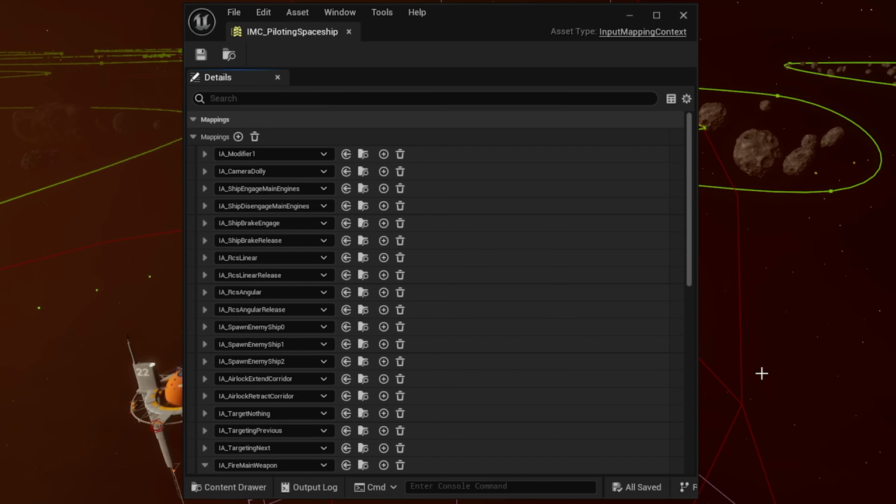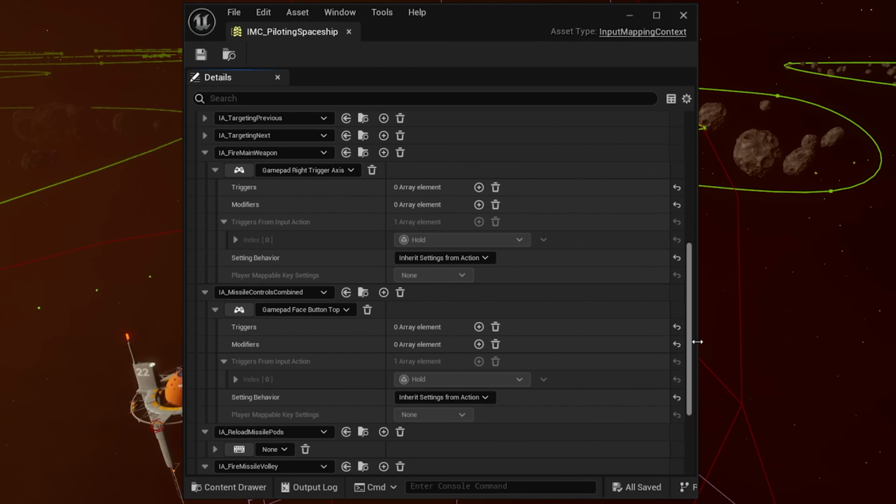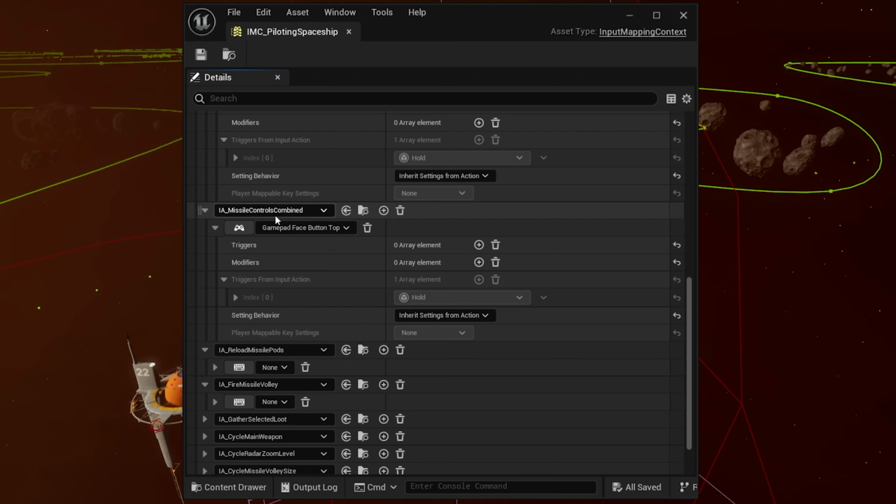The next step in all this is to map the actual buttons that you want to use to the actions that you want the button to trigger. So in order to do that, we have this input mapping context set up with all these mappings. Each mapping will have an actual button assigned to it, and these will be reconfigurable later on. So here we have our input action that we created, the missile controls combined, and now we've assigned an actual button to it. Gamepad face button top. So not all gamepads are laid out where there's a Y button at the top. But that's the button we want, say Y on the Xbox controller or Y on the Steam Deck.